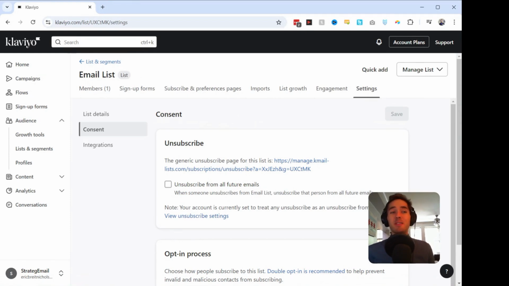Now, before you make this switch, let's weigh the pros and cons. While single opt-in can increase your subscriber count, it might also bring in unengaged users or spam. But don't worry, regular list cleaning and engagement strategies can help mitigate that risk. On the other hand, double opt-in ensures high quality lists, but it might lower your conversion rates.